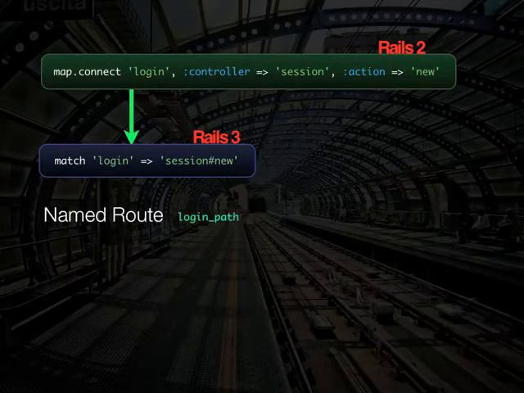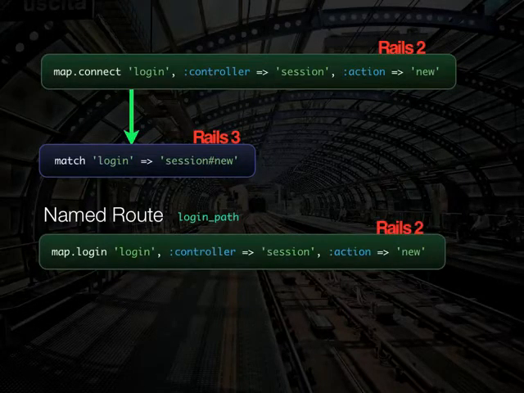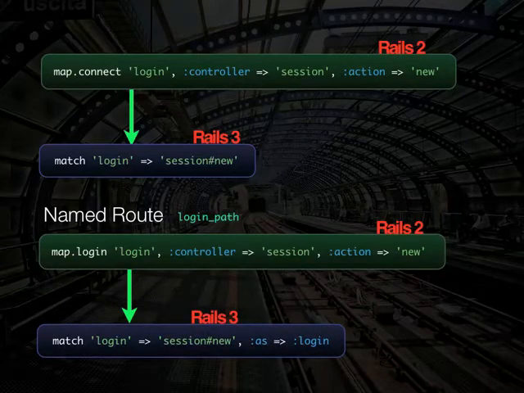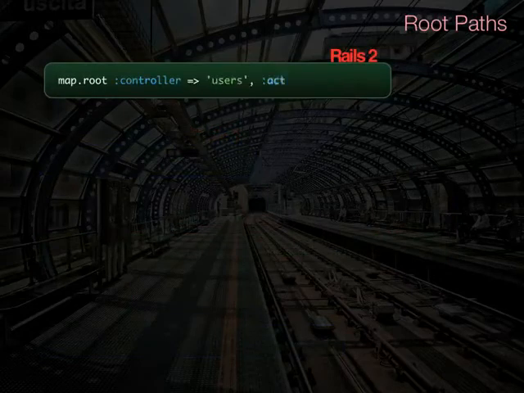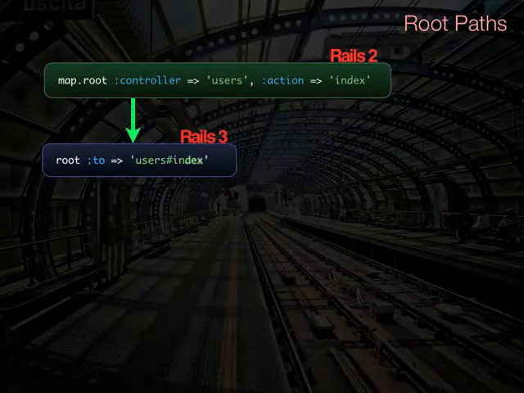To do a named route, where say we want to be able to specify login path inside of our views, in Rails 2 we would do map.login. So the .login is where we're specifying the path. And in Rails 3 we would just do match login session#new as login. To have a root path in Rails 2, we might do map root controller users action index. This is shortened a little bit in Rails 3. We can now do root to users#index. So again, we're using that string to specify the controller and the action.